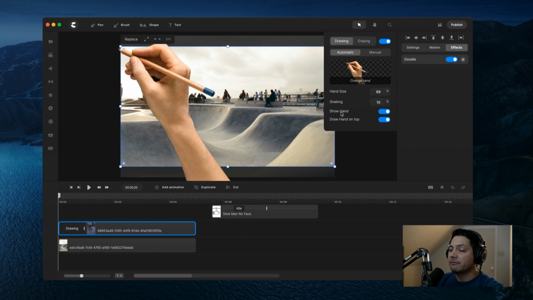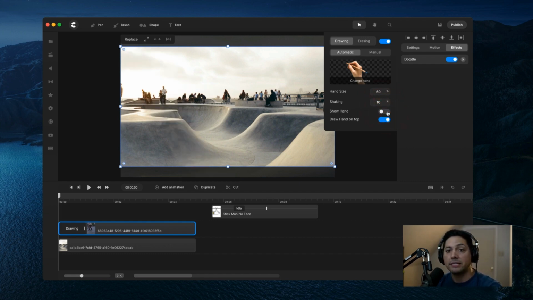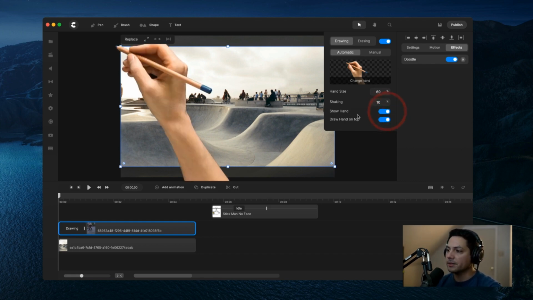And then the next option you have is show hand. Show hand, right now it's there. If I turn it off, it takes the hand away, but the effect still happens. So that's pretty cool to be able to use that without the hand or with it.